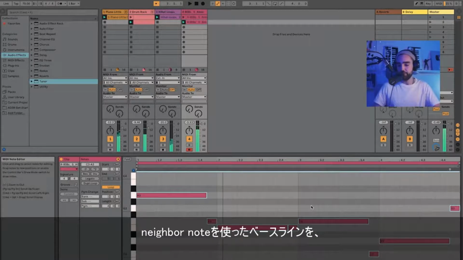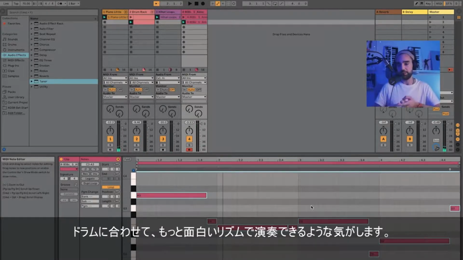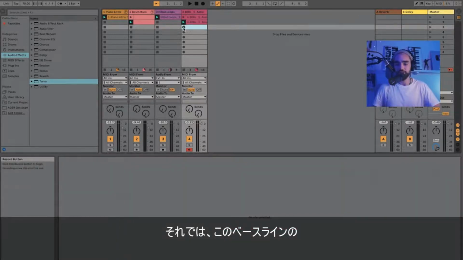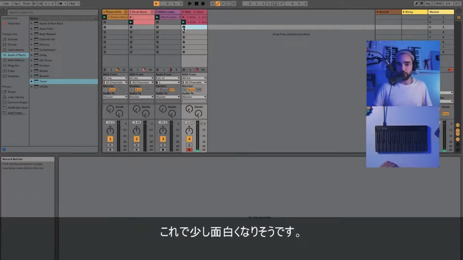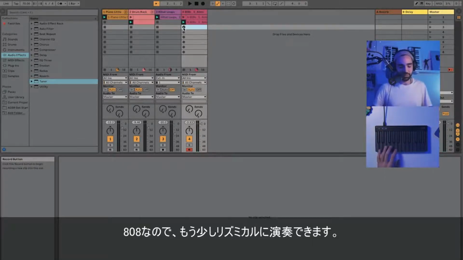I do feel like we could play a slightly more advanced version of this bass line with what we've already talked about with drums, with playing more interesting rhythms, and then also with what we just talked about with neighbor notes. So let's go ahead and just try to play one more version of this that is just slightly more interesting. It is an 808 after all, so we can play a little more rhythmic bounce.